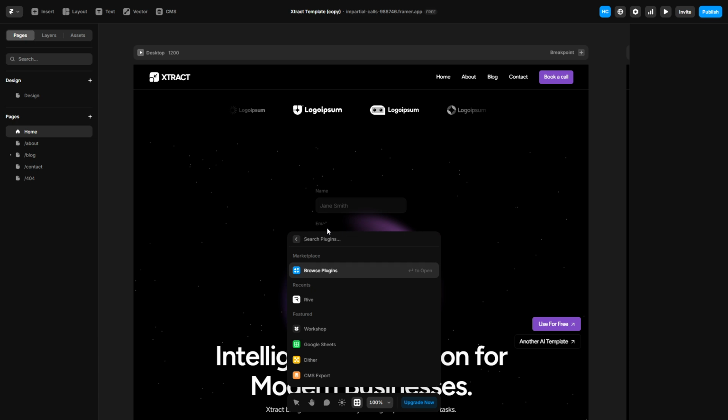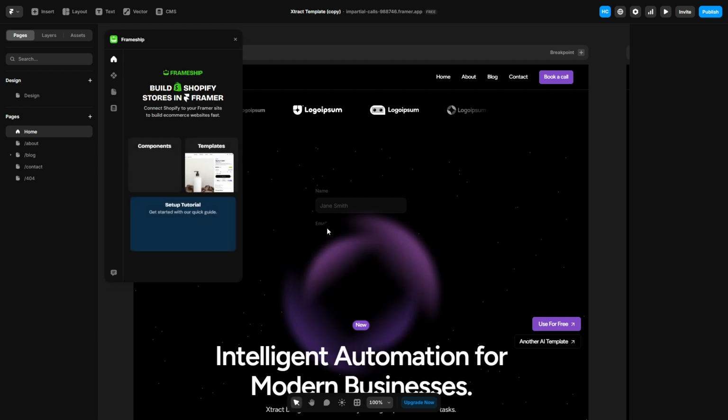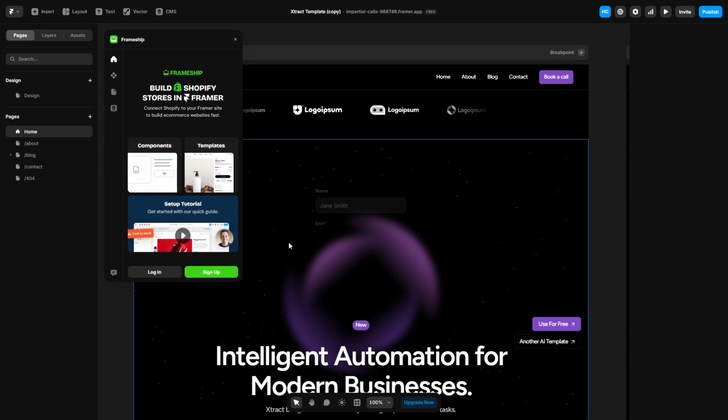Next, create a new collection or a new project inside Frameship, depending on how you want to organize your content. You'll see an option to connect your Shopify store. Click that to begin the connection process. This is where you pair Framer with your Shopify backend so product data, images, and details can be imported cleanly.